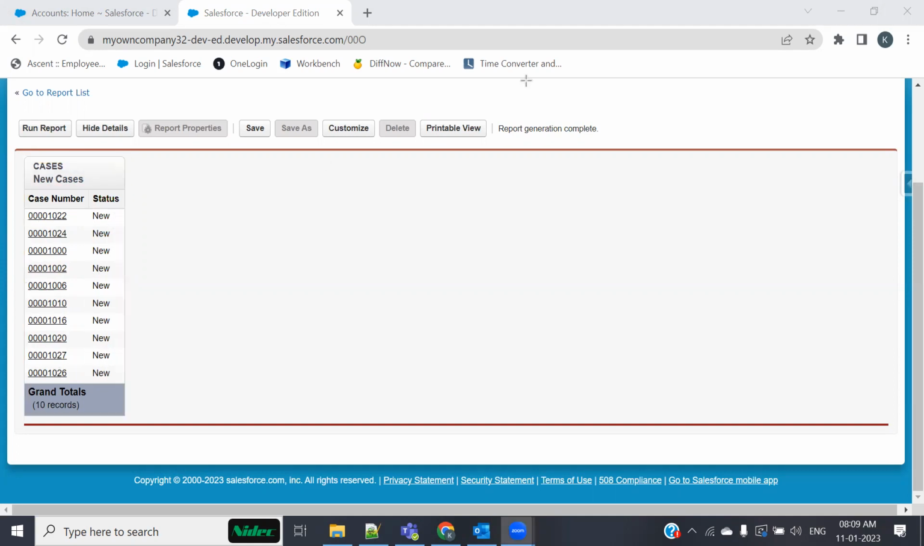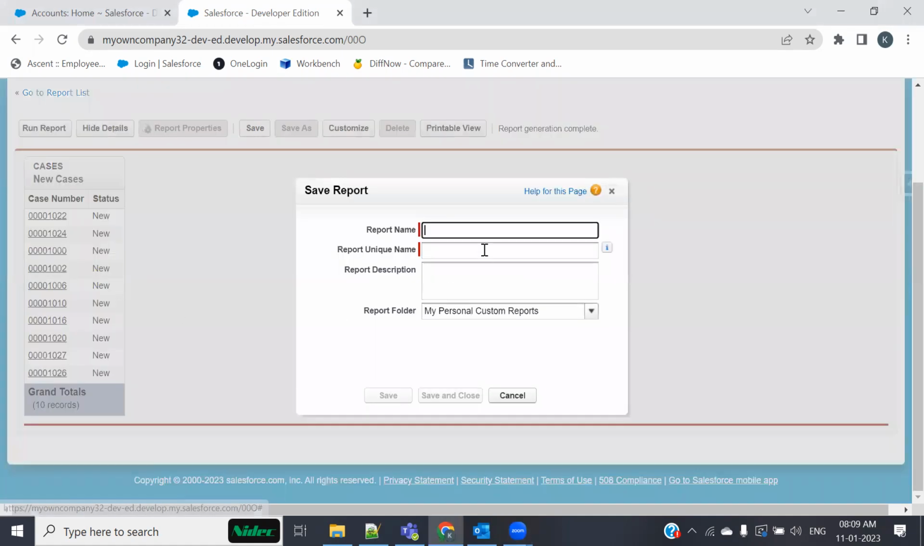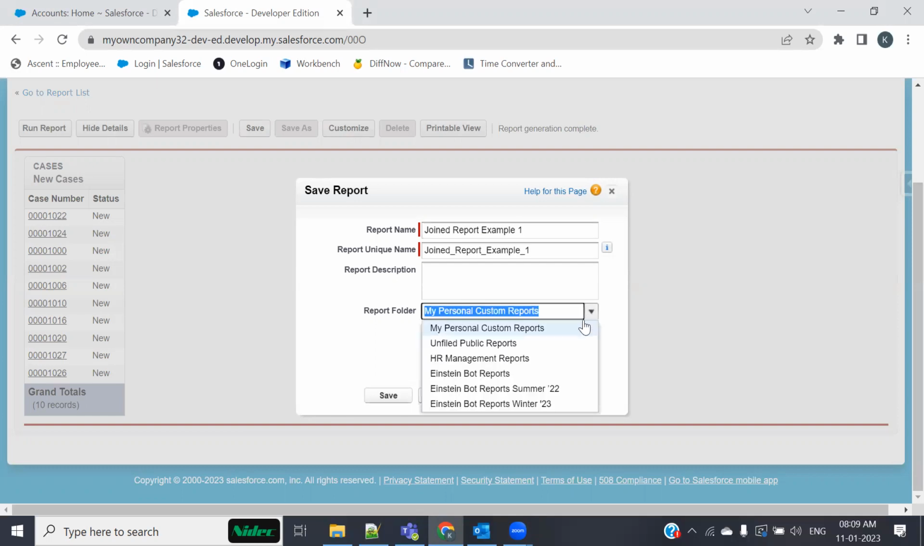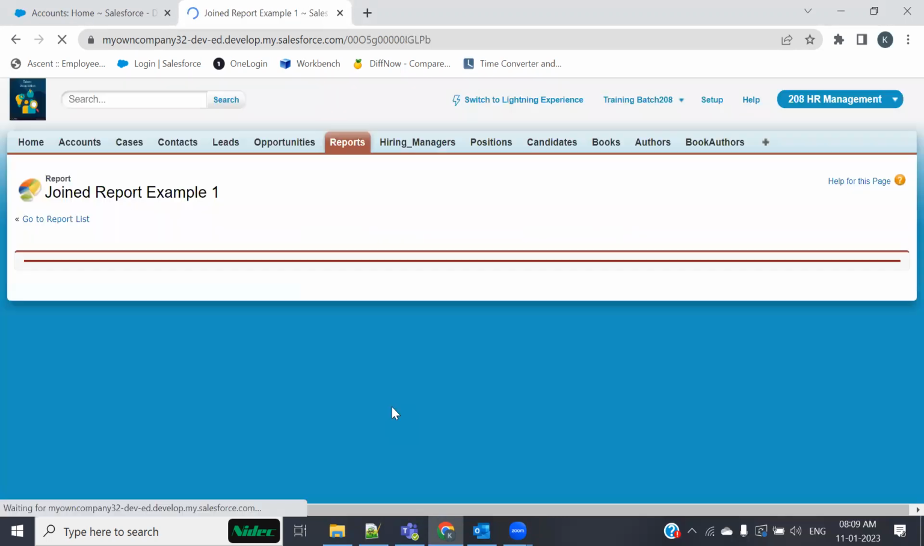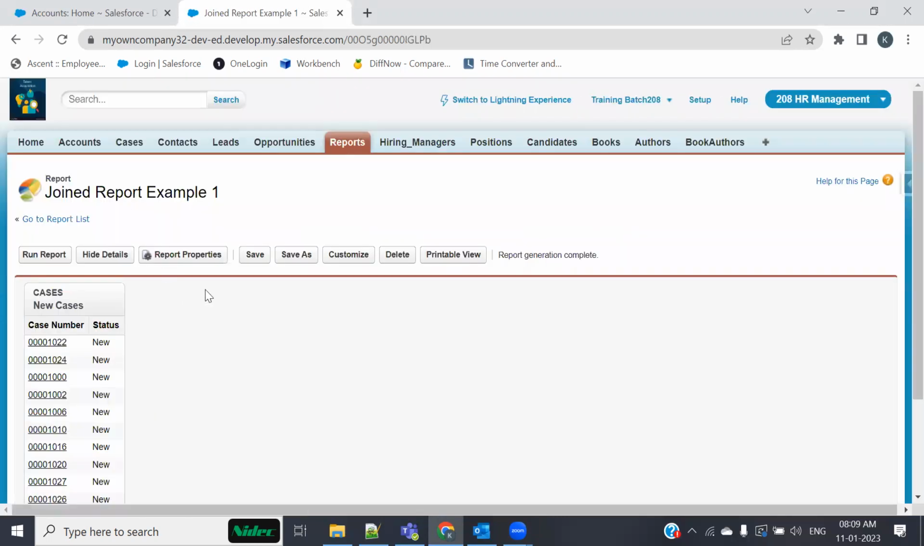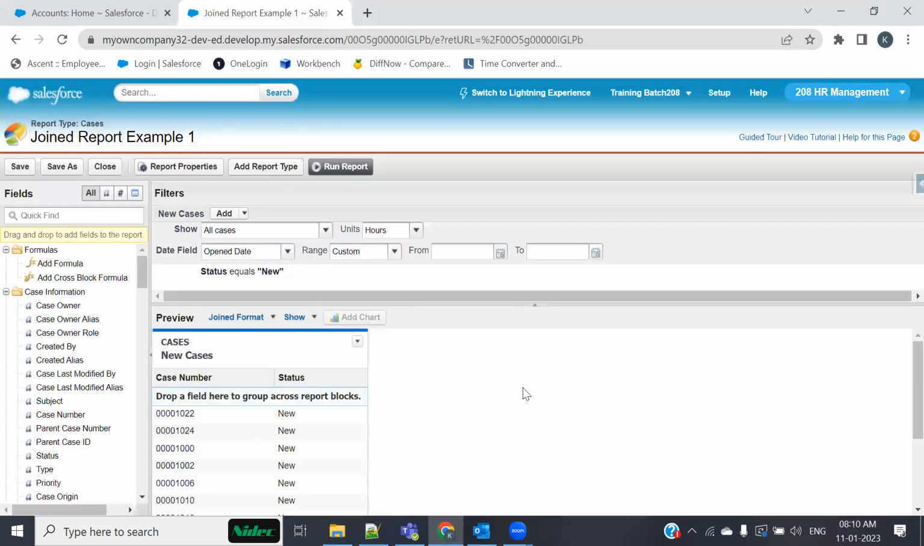All right. Now, let me go back. Let me first of all save it. So I would be storing this inside HR management. So now this is the report. Let me go back and try to customize it. So this was my first block. This is my first block.